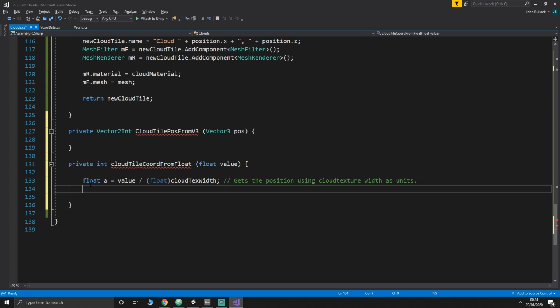Then what we're going to do is say a minus equals Mathf.FloorToInt(a). And then what that's doing is it's taking away any decimal places. So Mathf.FloorToInt, if this returned a value of 2.467, this would equal 2. So saying a minus this would turn 2.467 into just 0.467.